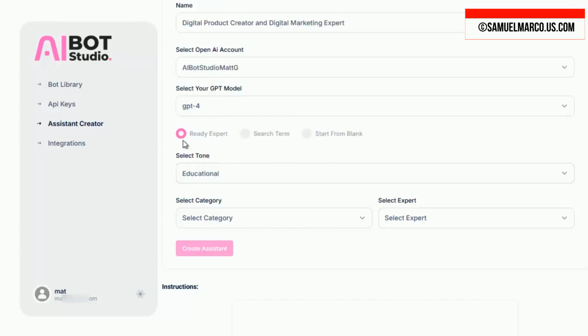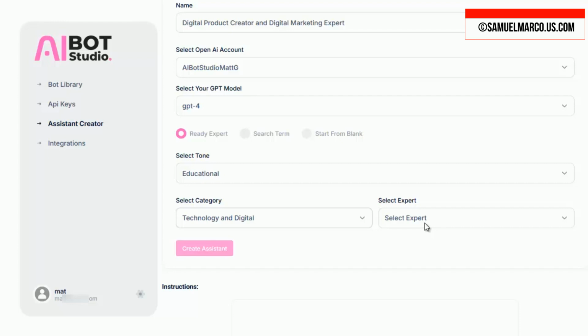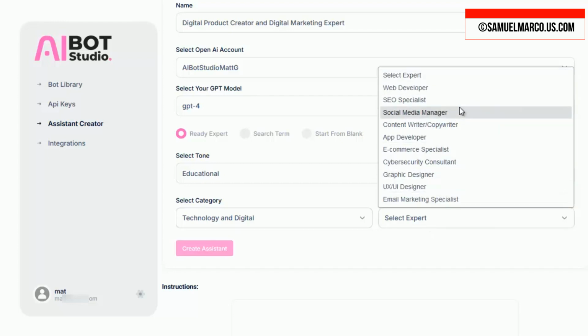Then you have the option of choosing a ready expert, the ones that were already created for you in the system, or we can put in a search term, which is what I'm going to do in a moment, or you can start from blank, which allows you to paste in the full bot instructions or assistant instructions down here in the field below. If you want to use one of the ready experts, then simply choose a category to start off with. So let's go with technology and digital. And then under that, you have the different types of experts available. So e-commerce specialist, graphic designer, email marketing specialist, etc.